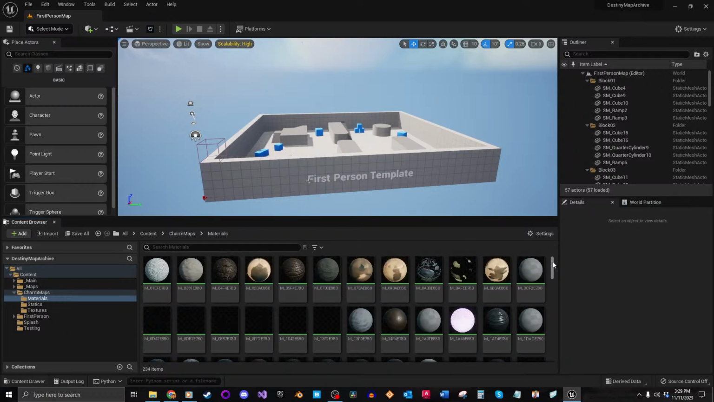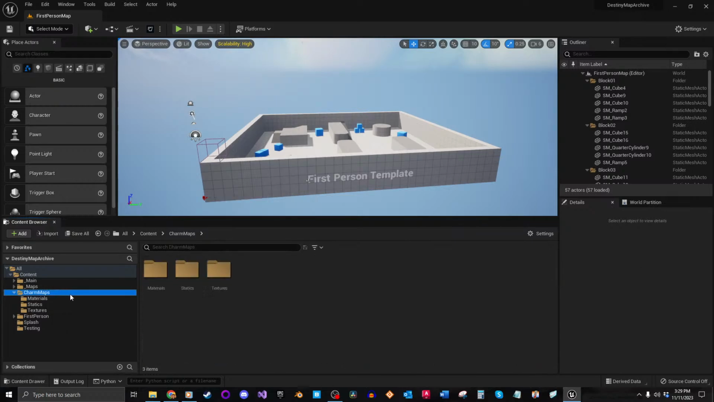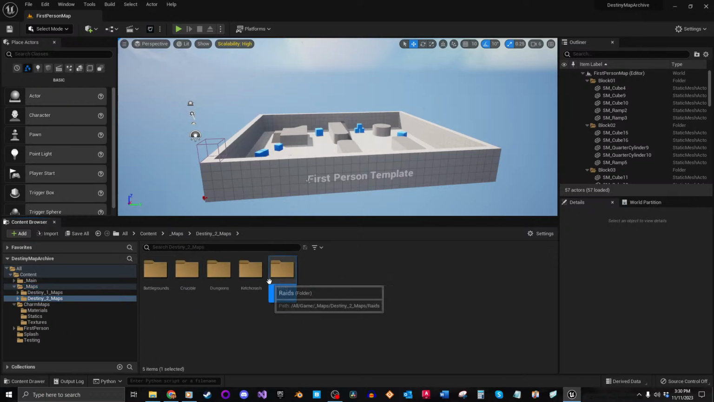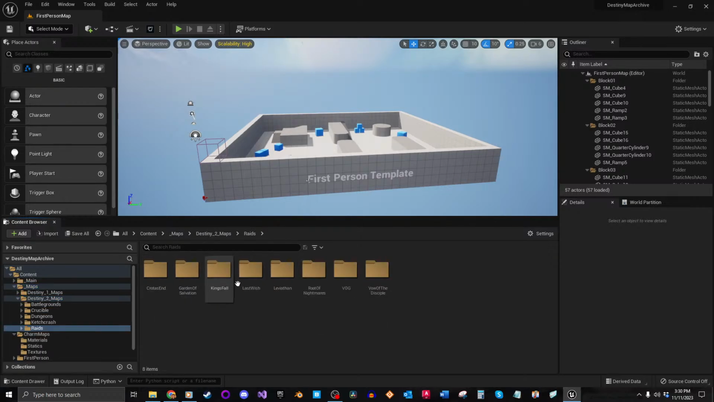Today I'll be working on Vow of the Disciple. I've already imported 3 parts of the map for the raid. Right now I'll be going through materials and fixing them up so they look appropriate, and also I have to move full files over, so let's go ahead and do that real quick. Go into my folder directory for the raid, for Vow of the Disciple.